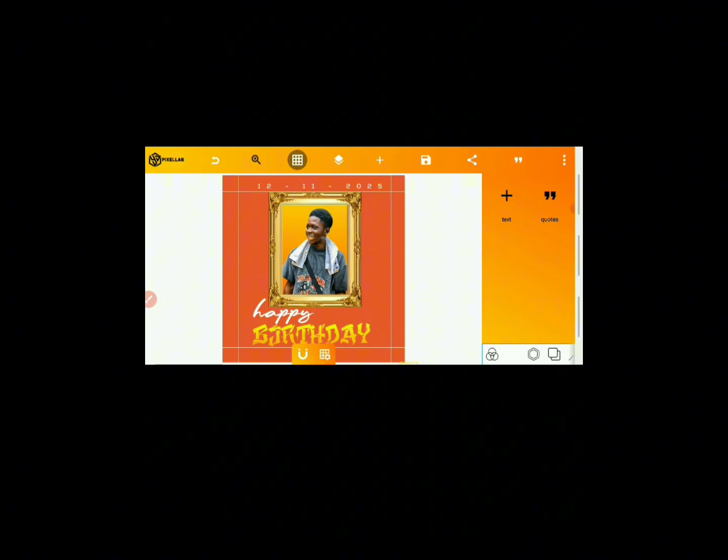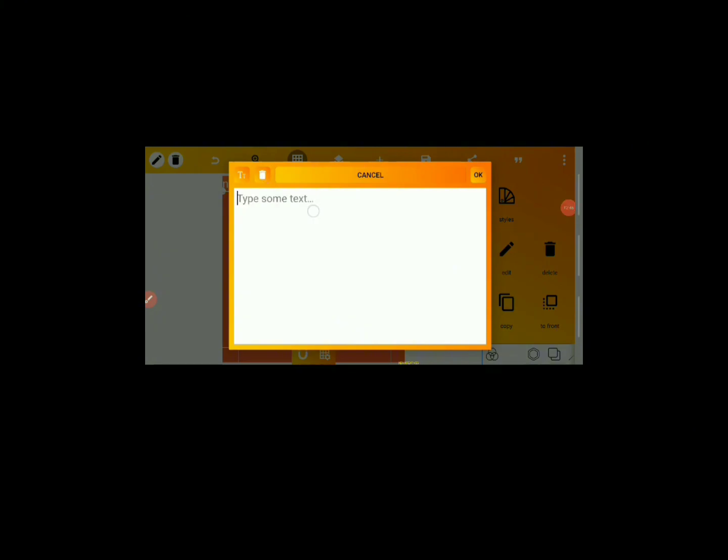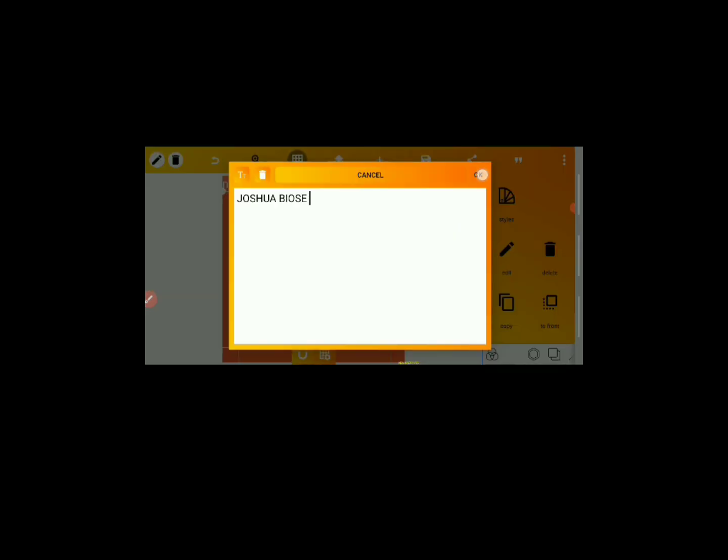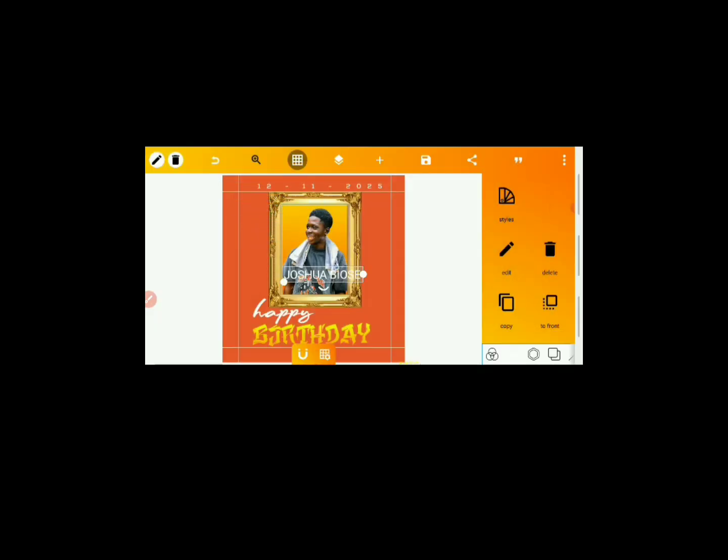Okay, his name. Now let me just write his name and position it somewhere. His name is Joshua Biose. Now select your font. My favorite is still what I'm going to use.